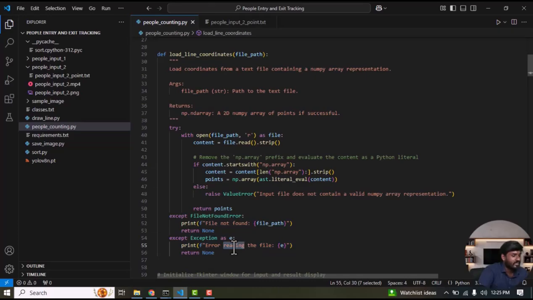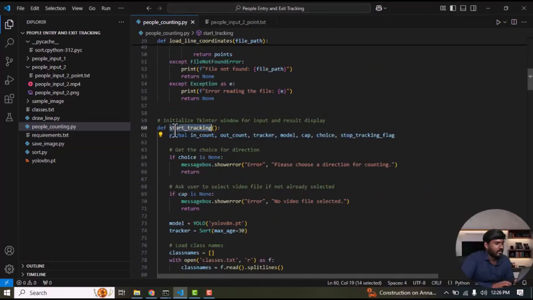could not be read. And then start tracking is a function. We wrote some of the basic functionality. Global is a variable that is accessed inside the function as a variable. Then initially choices is set to none. If no choice is selected, then we should display an error. Please choose the direction for counting here. Initially cap is none. You must select and edit the video file.